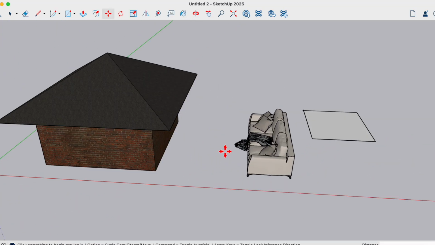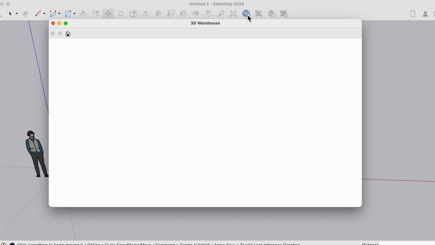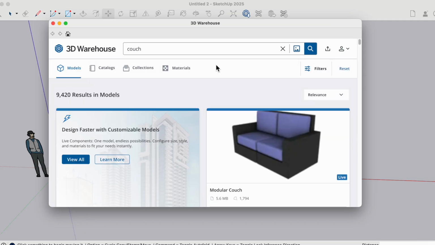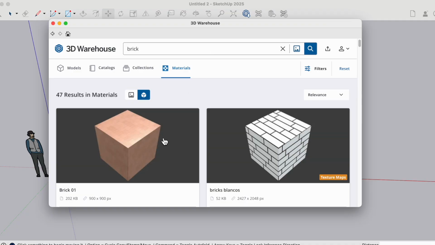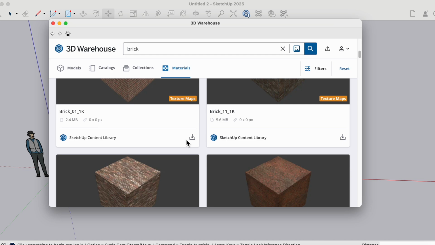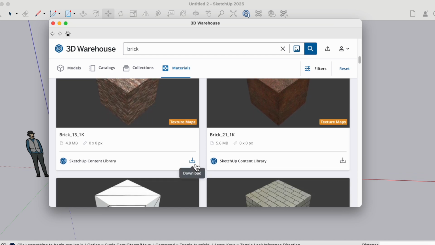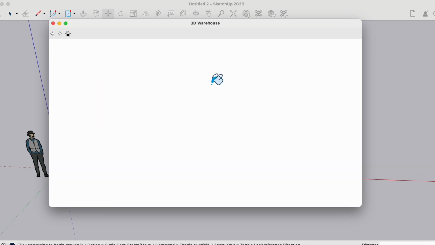The 3D warehouse can also be very helpful for materials. So they have more materials you can download. So if we want to do brick again, there's more materials here we can download. So I'll show you here, download, and you can change it on the house.